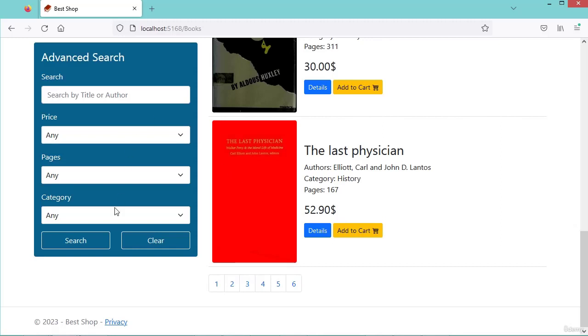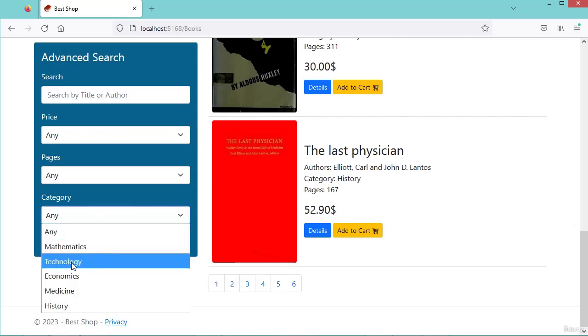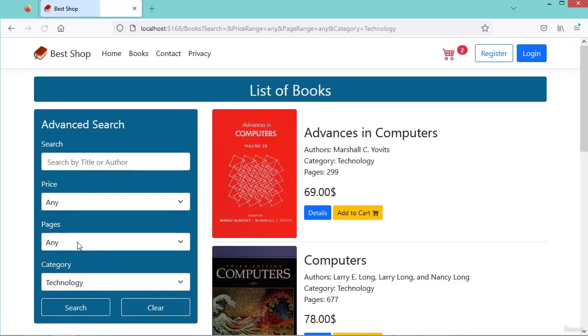Now let's make a search based on the category. So let's select category, and here let's select technology. Let's click on search. And now we have the books that belong to the category technology. We can add this book to the shopping cart. And now we have three items in the shopping cart.